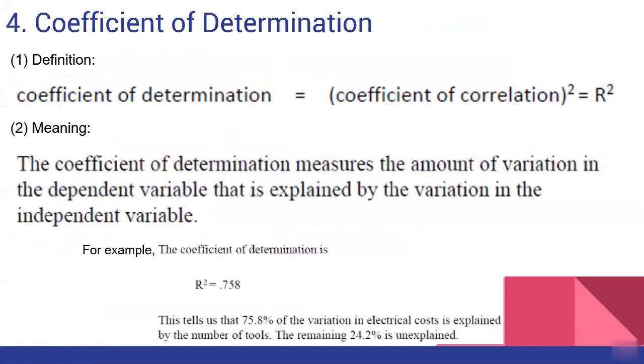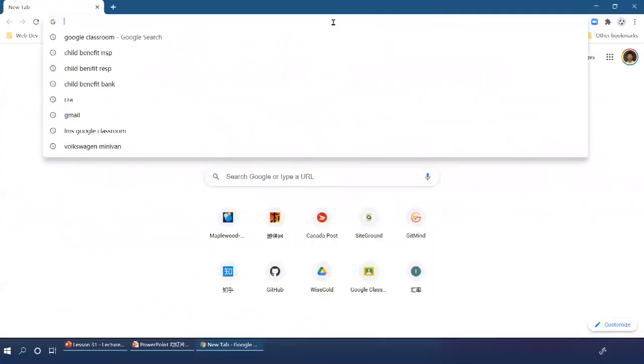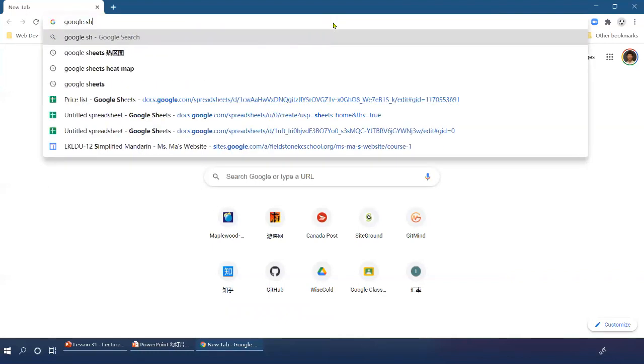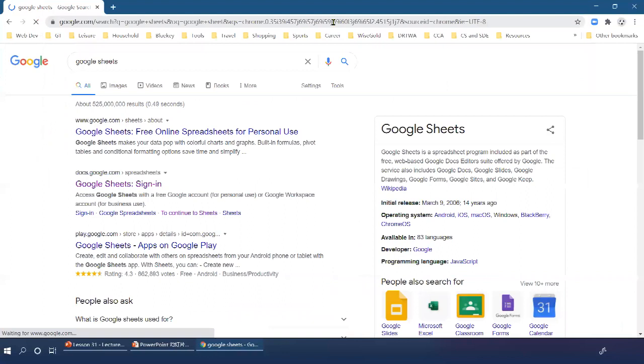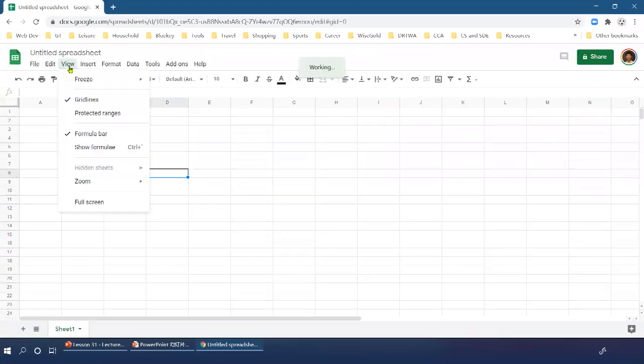All right. This is how we can calculate the least square line and the coefficient of determination manually. Next, I'll show you how to do this with computerized tools, such as Google Sheets or Excel. Okay, we'll use Google Sheets as an example. If you have an internet connection, please open Google Sheets and let me show you how to do this in this tool.